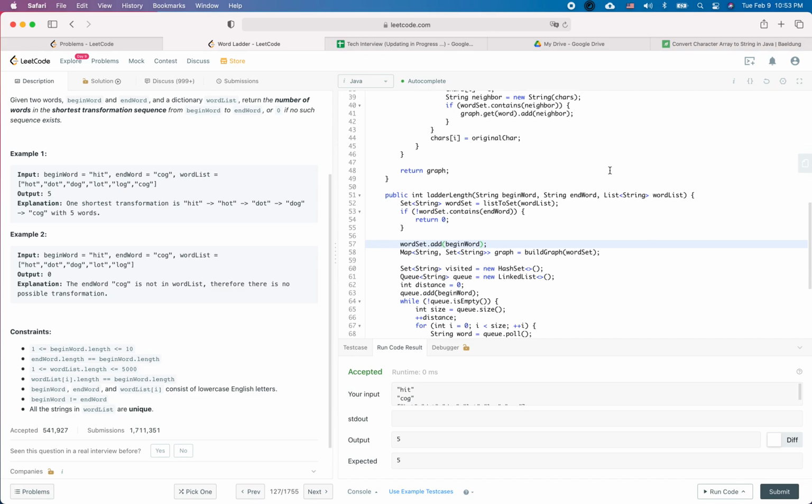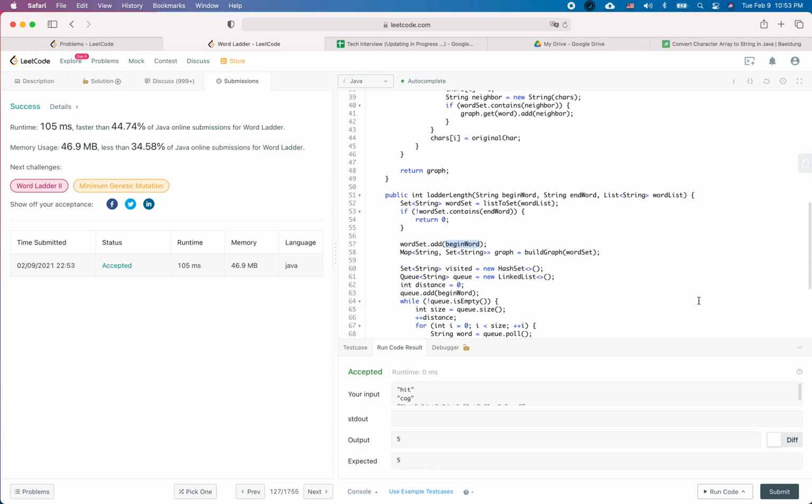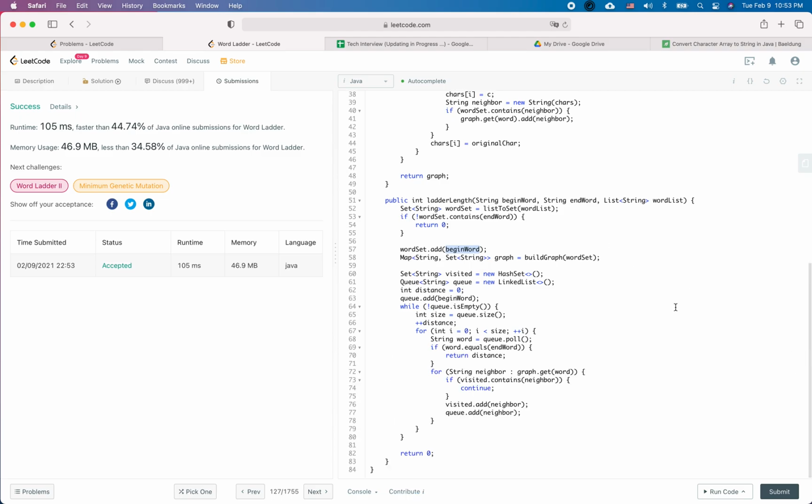Essentially, it doesn't require the begin word to exist in the word list, and if it doesn't, then we need to add the begin word into the word set to build the whole graph. So let's do a submission for it. Okay, it seems like everything works well now, and that's it for this coding question.